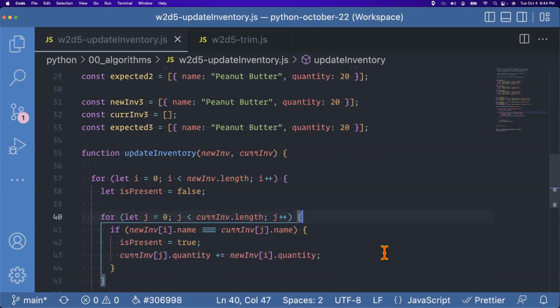For every item in the new inventory, I will check the current inventory items and see if the name matches. And I'm also going to set this flag, it's what we call these things, flags that are Booleans, because I want to know if I find that item in the current inventory. If the new inventory's name equals the current inventory's name, then I'll flip that isPresent flag to true because I found that item in the current inventory.